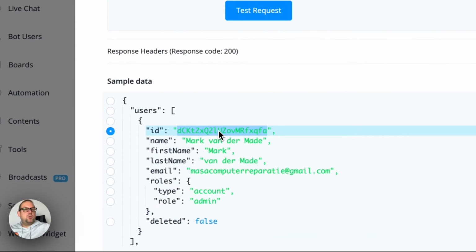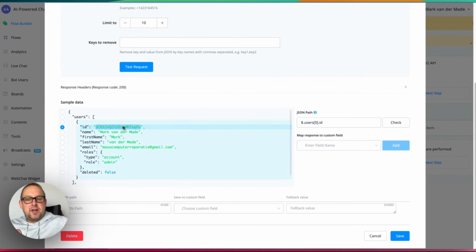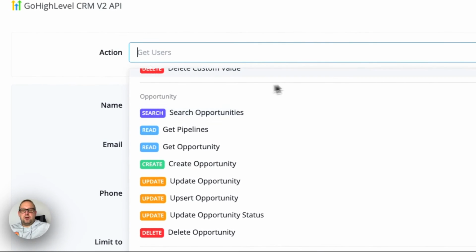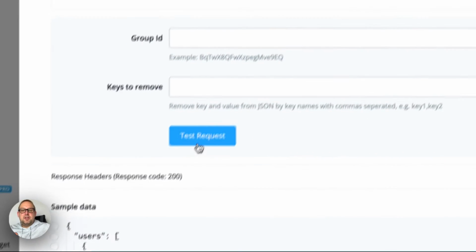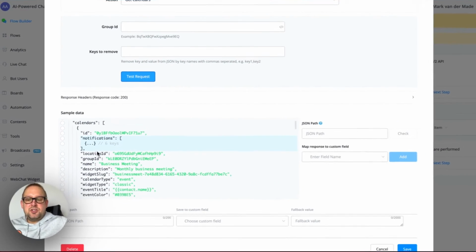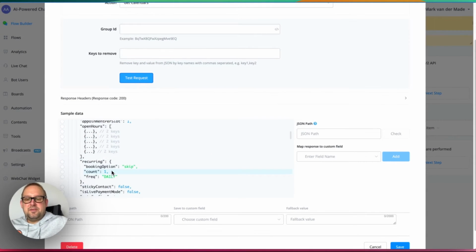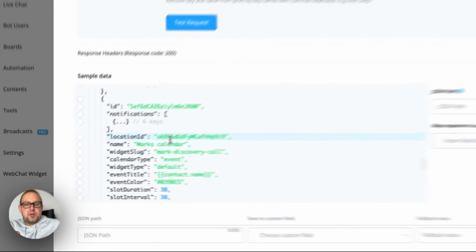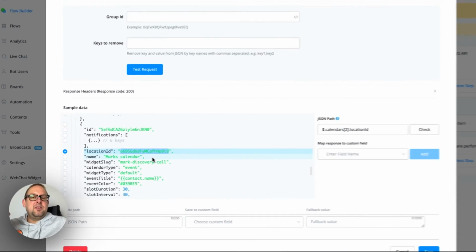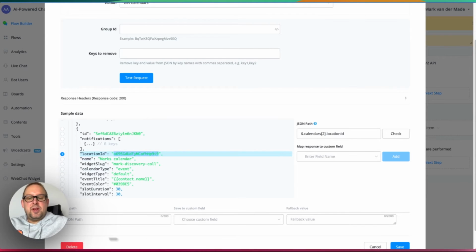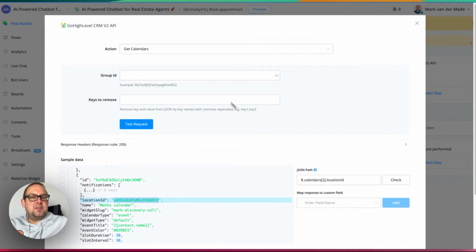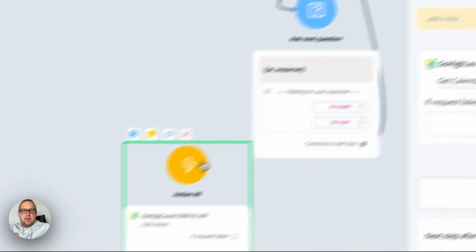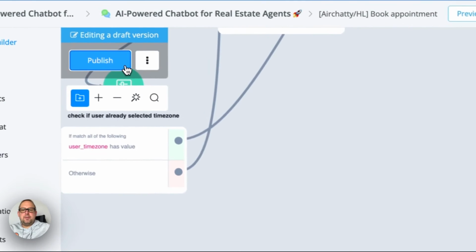You can just map this towards the user ID bot field, right? And then the same you can do with calendars. So we can go with calendars, say get calendars, say test request. Then you have several calendars, as you can see here. We have a business meeting, calendar type is event. But if we scroll down, we should also have a different one. So we have this Mark's calendar here. So I just mapped this location ID and then use that inside the bot field itself. So that's an easy way where you can find the user ID and the calendar ID by just using this single action block to just test the request, grab the values and add them towards your bot fields. Let's delete this one because we don't really need it.